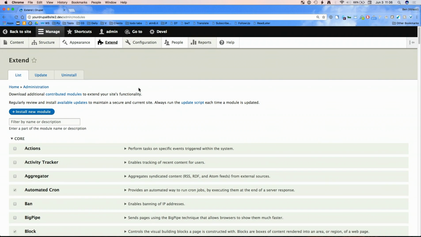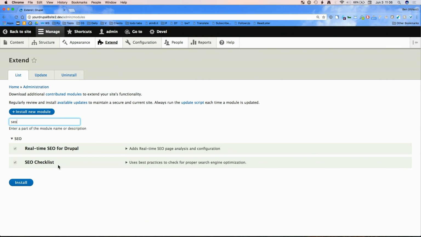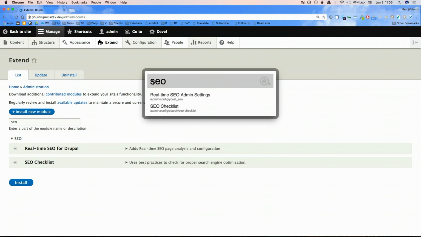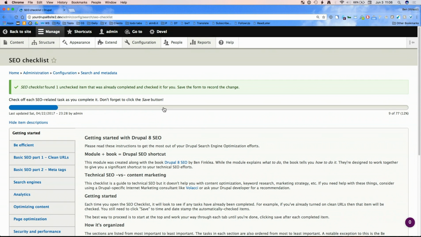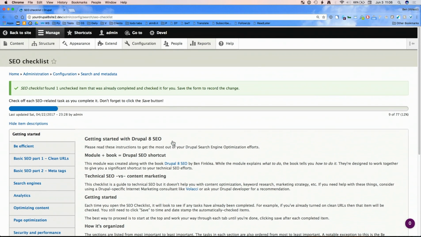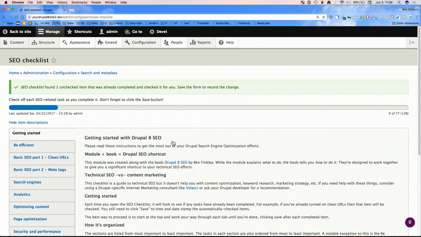The other module that I really want to talk about today, I've already turned it on, is the SEO Checklist Module. So I'm going to type in SEO and go to the SEO Checklist Module. How many of you are using the SEO Checklist Module? Excellent, great. So the SEO Checklist Module is exactly what it sounds like. It's a checklist for doing SEO.